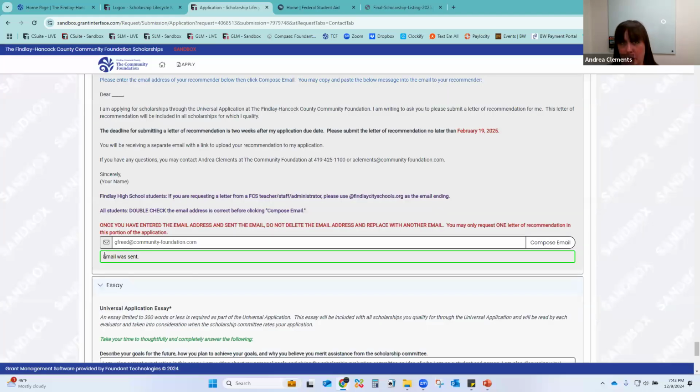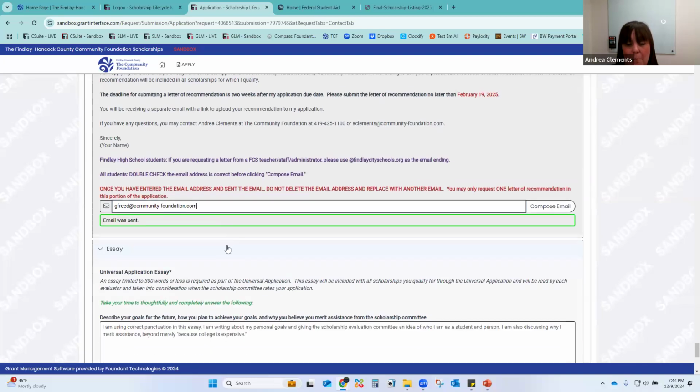It is going to lock the first person out. So Andrea Clements got an email from you first that said, hey, go ahead and upload this letter of recommendation for me. Then you deleted Andrea Clements's email and you put in Jenna Freed's email and sent it to Jenna Freed. You just locked Andrea Clements out. So you can only request one letter of recommendation through this space here in the application. If you run into issues with letters of recommendation, please contact me and I'd be happy to help you walk through that.